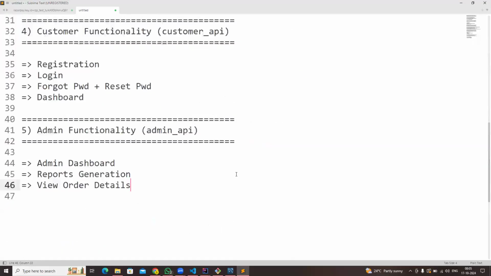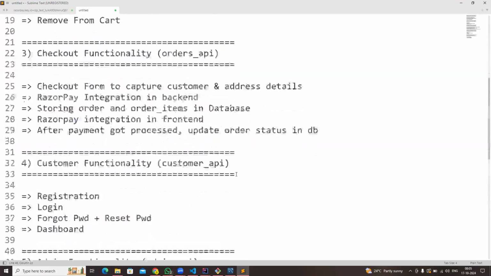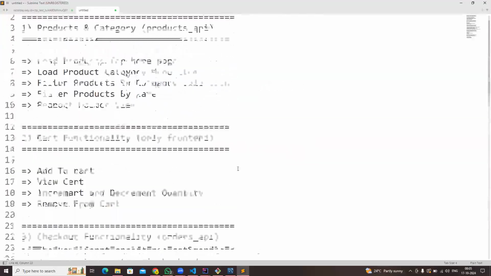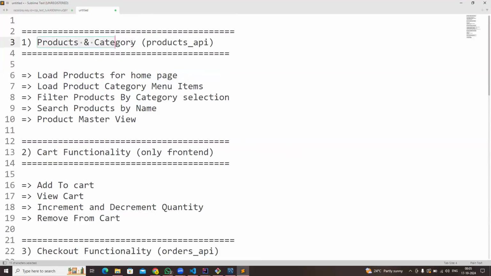So these are the 5 modules we have implemented in our application. One is the products and category menu, which talks to the products API in the backend. The second one is cart functionality, which contains only the front end of our application.